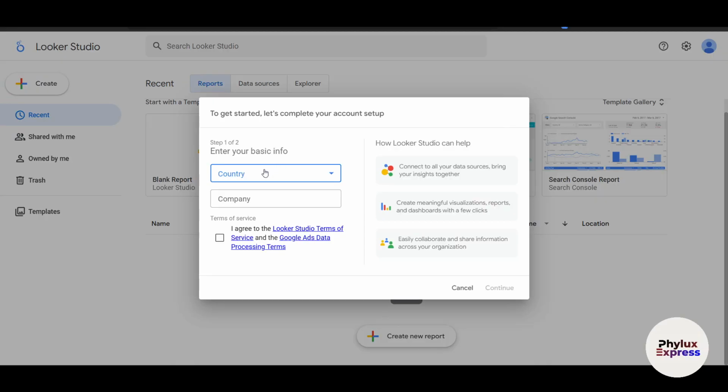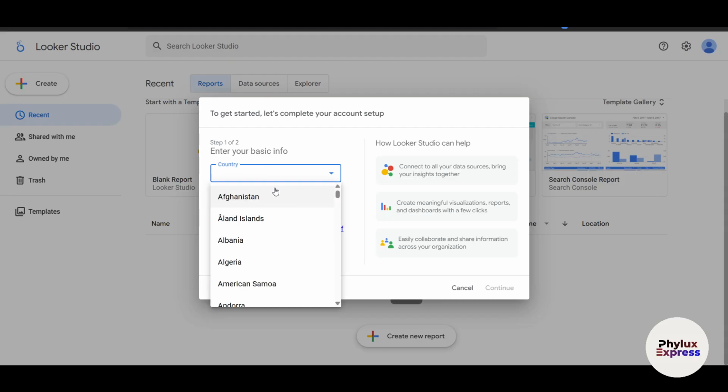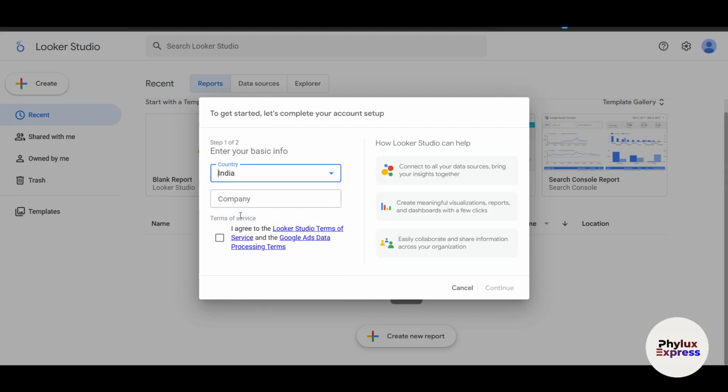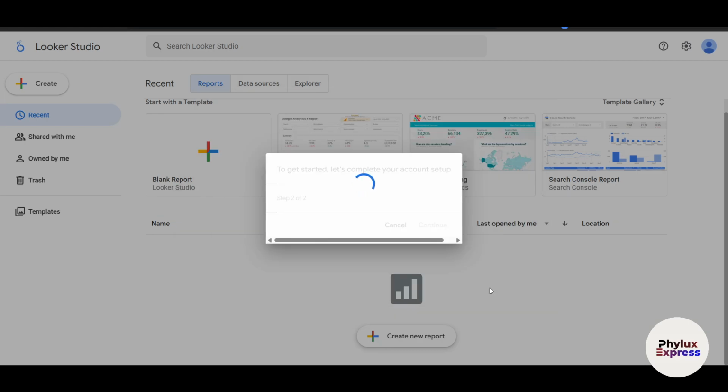Now you have to enter just the basic info from here. So you can simply select your country, mine is India here. So let's go for India. Then you have to select your company, let's say in my case, I'll just write here Filex Express. And simply I'll click on I agree to the Lucas Studio terms and click on continue.